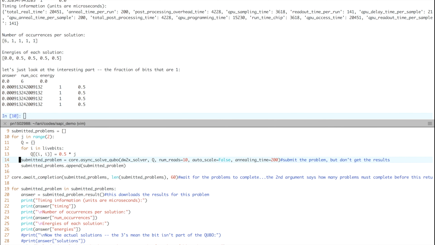It's really useful if you need to solve a lot of QUBOs. You can just send them off to the machine, continue doing some processing in your code on your laptop or whatever machine you're accessing the D-Wave from, and then once you're ready to actually look at the results, you can call this await completion function, and then once that's finished, you can just access the results using submitted problem.result.